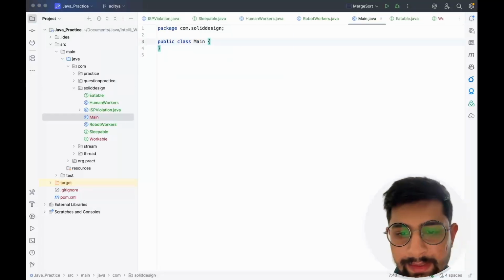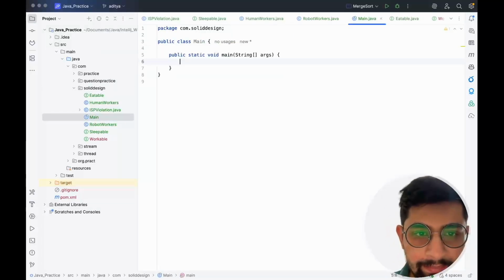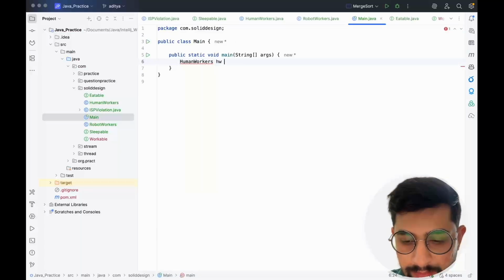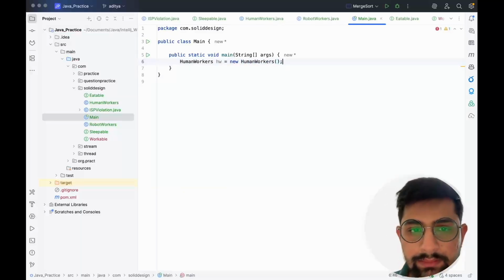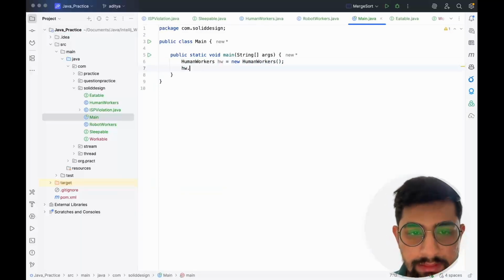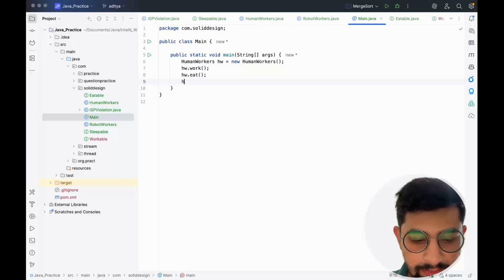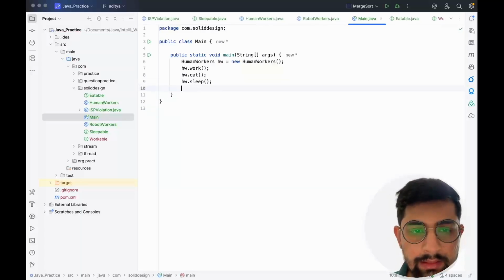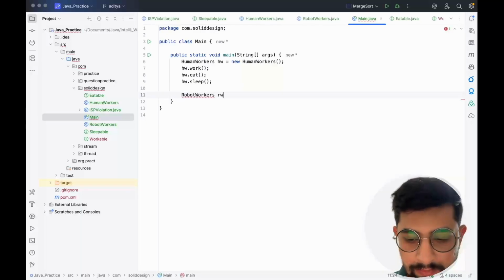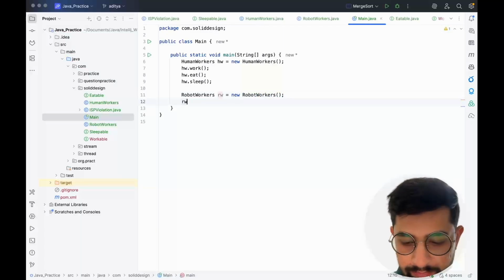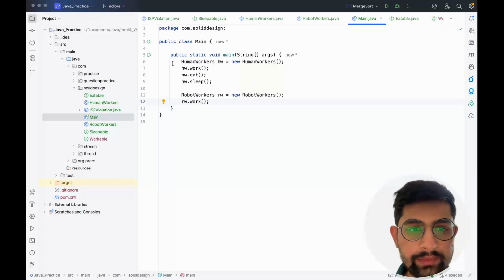Then we will create one Main class to run this program. Let's give the name Main, and we will add a main method. Here we will create an object: HumanWorker hw is equal to new HumanWorker. Then we will call the methods: the first one is work, second eat, and the last one sleep. Then we'll create an object for RobotWorker as well: rw is equal to new RobotWorker, and we will call the work method. First we will run the program.